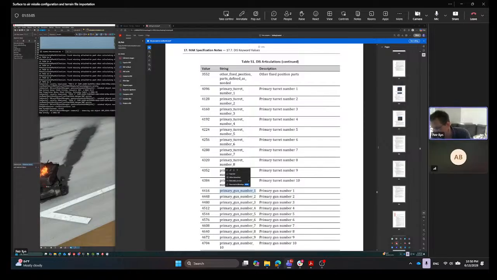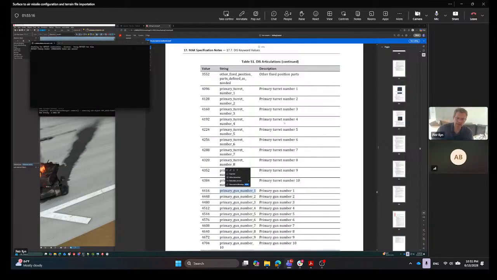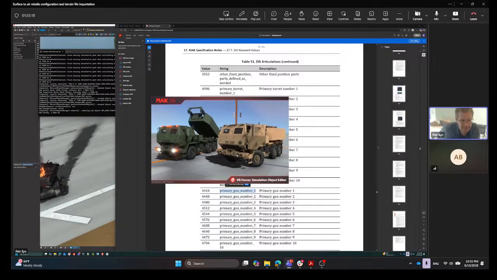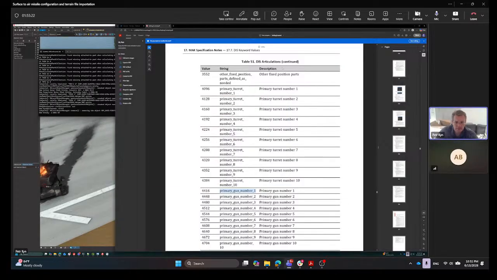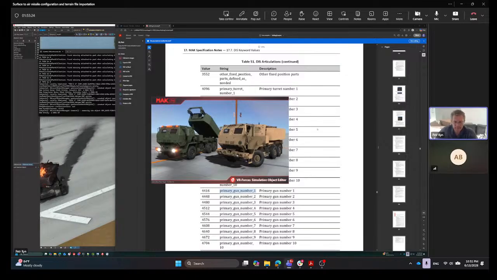Let me also show this in the simulation object editor as well. All right, so does that make sense for the articulated parts? Yes.